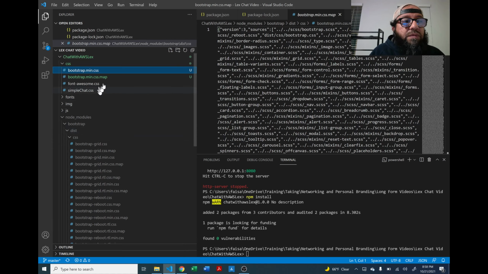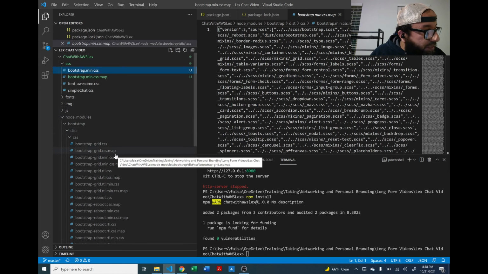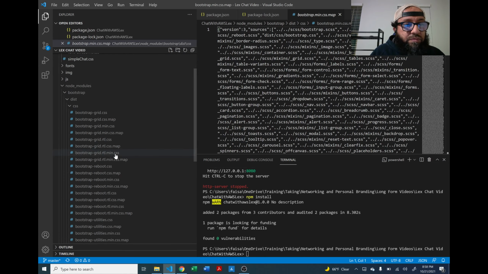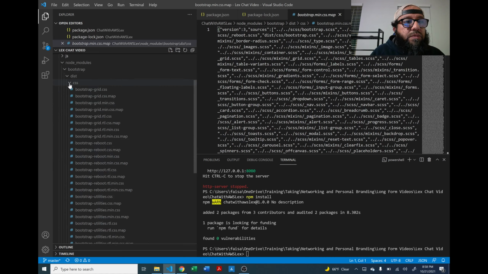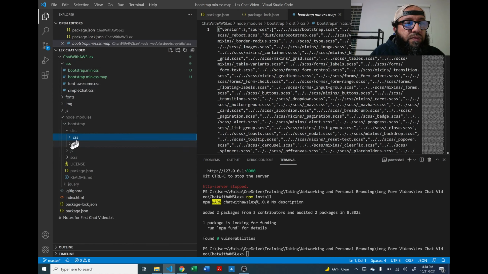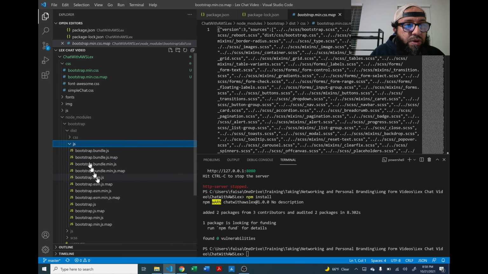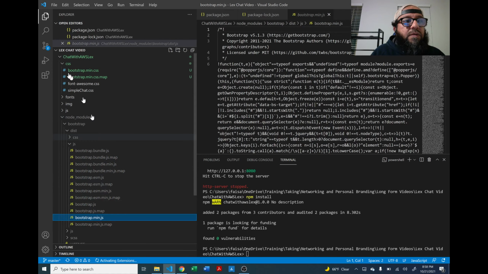So now that we have added bootstrap.min.css and bootstrap.min.css.map, the next dependency that we need to add to the JS folder is the distributable for the JS for Bootstrap, which includes bootstrap.min.js. So let's go ahead and paste that into the JavaScript folder.